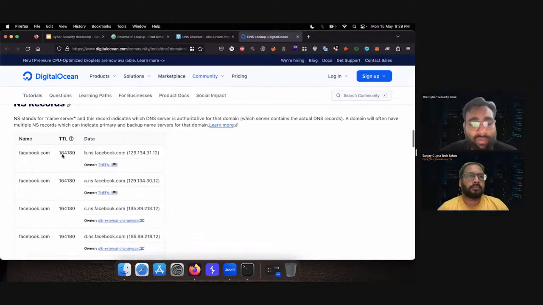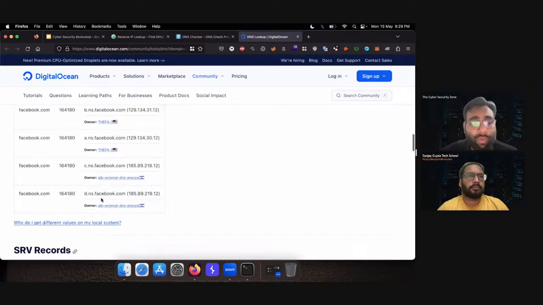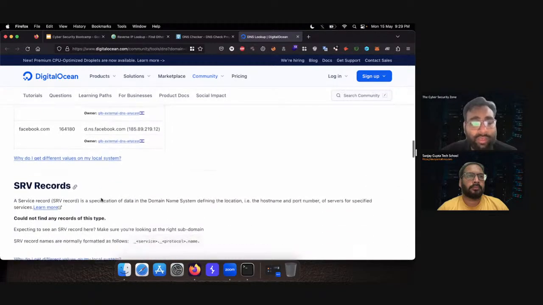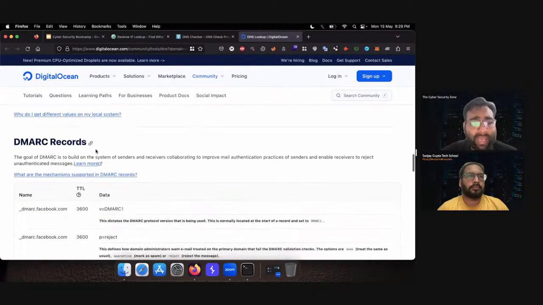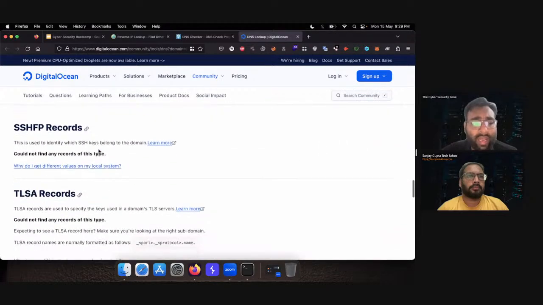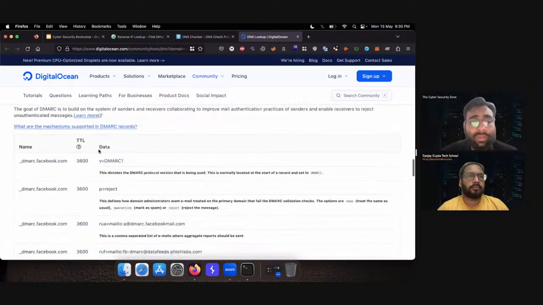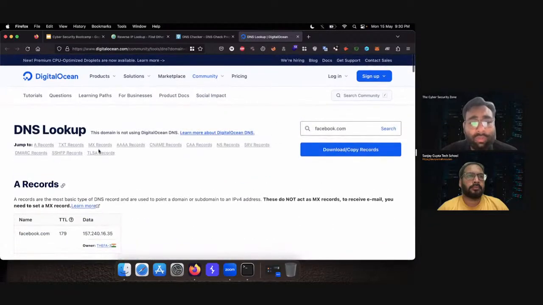CAA record is issuer DigiCert, where CAA basically means certificate authorities. NS record, name server record. So these are the 4 name servers facebook.com is currently using. SRV records, DMARC records, SSHFP records, TLSA record. So these are the DNS records of facebook.com. So for the DNS records, we use 2 websites. One is DNS Checker and the other one is digitalocean.com/community/tool/DNS.